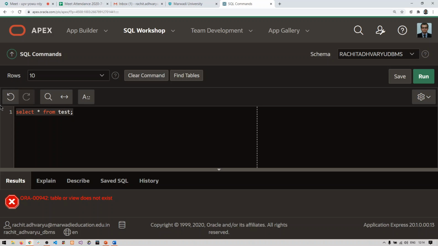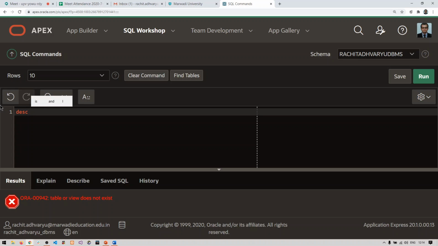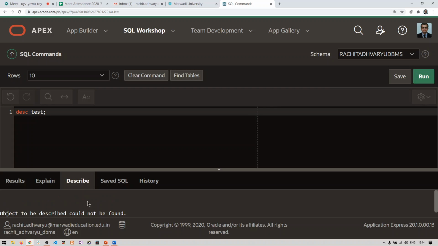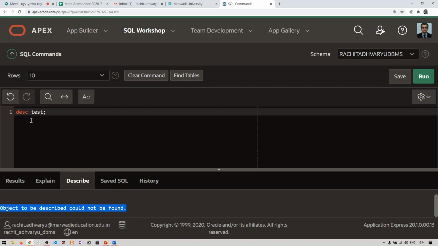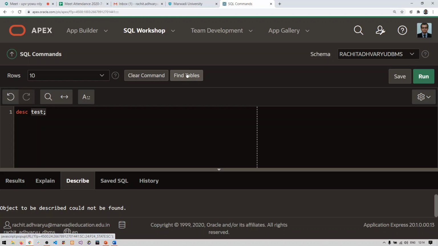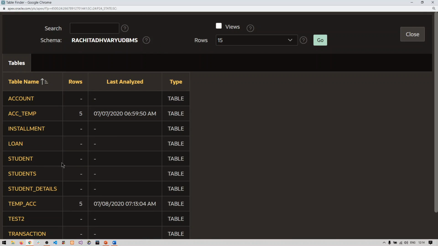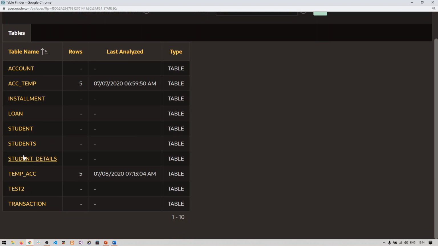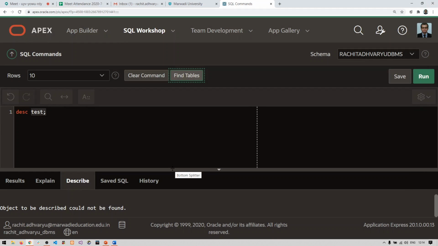Let us try to find its describe structure. Describe test. Execute it, run. The same error has been identified. See, object to be described could not be found. That means whatever you want to describe, that object is not available in the database. Let us check in this Find Tables. You can see there won't be any test table in this. So this is what the drop command does. It deletes the complete table along with its rows, columns and schema from the database.